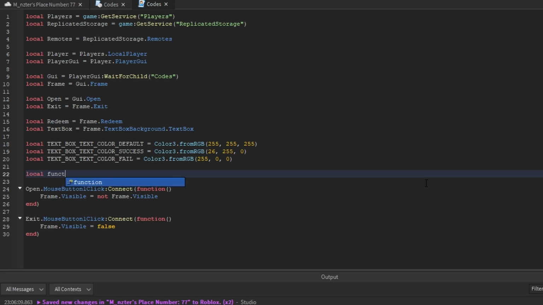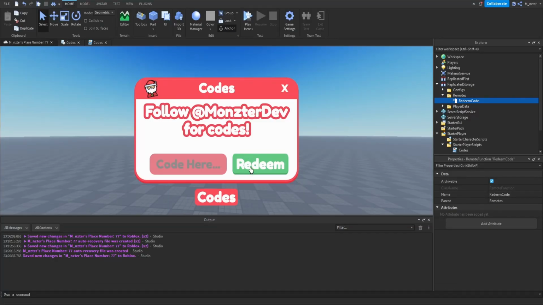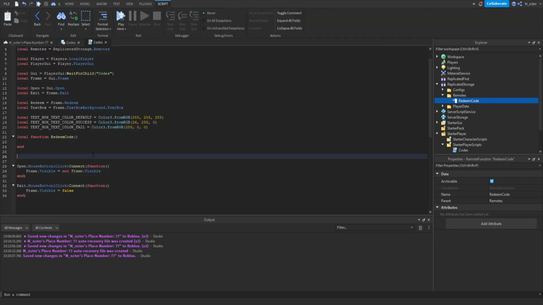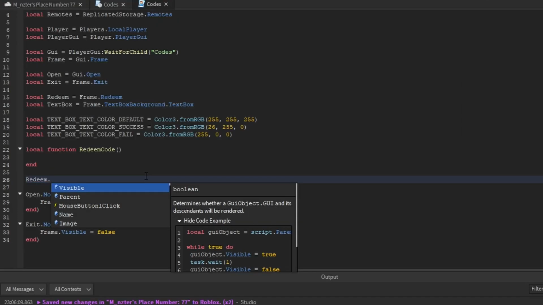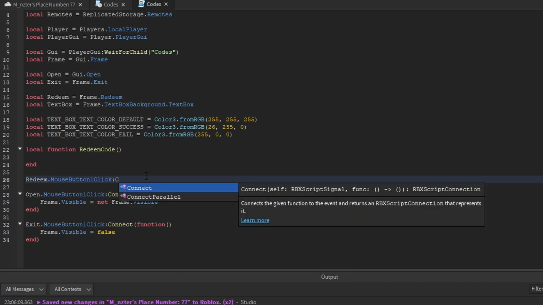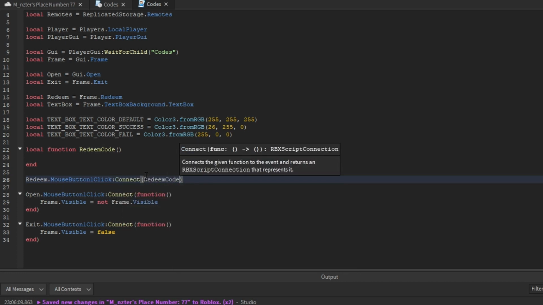Then what we can do is create a brand new function, and this is going to be called redeem code. And how we want this to work is whenever we click this redeem button right here, we want to call that function. So we're going to use the redeem variable, which is the image button. We're going to say mouse button one click, and we're going to connect that to the redeem code function just like that.